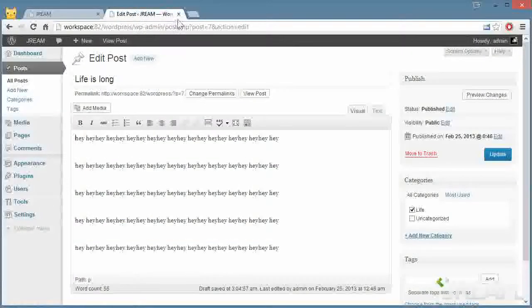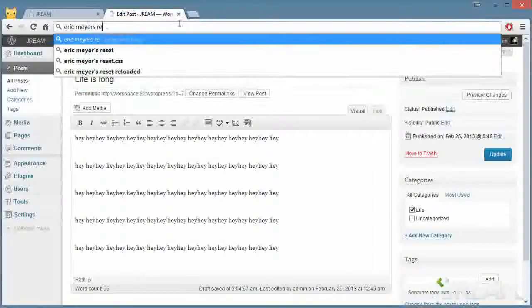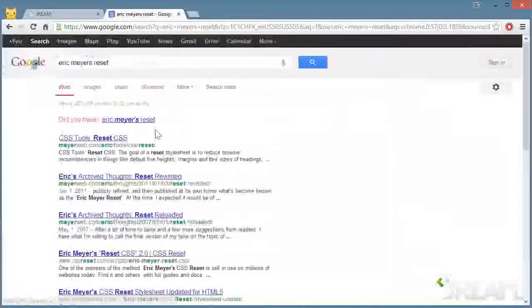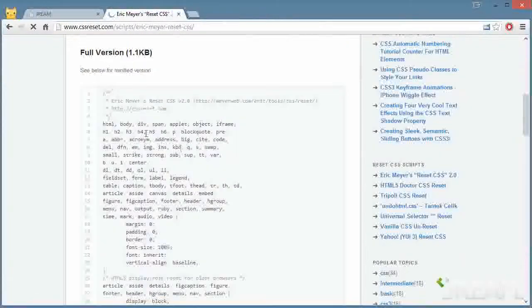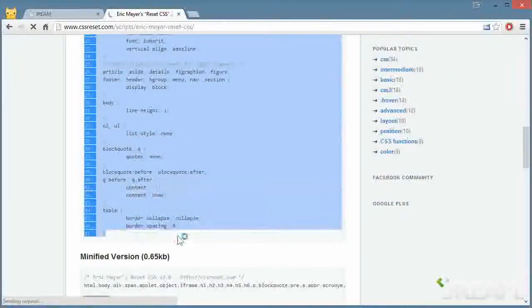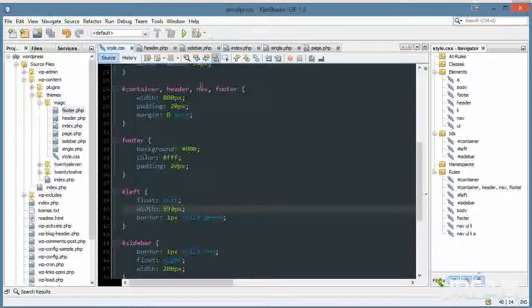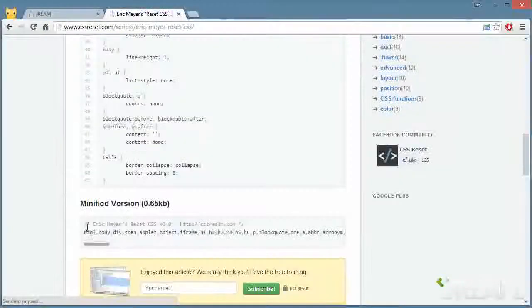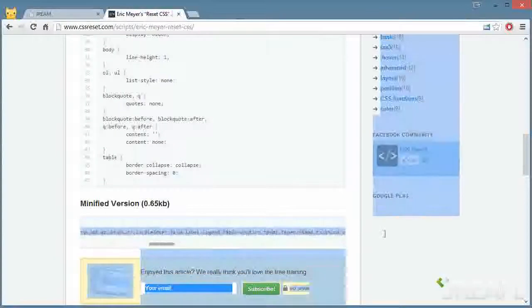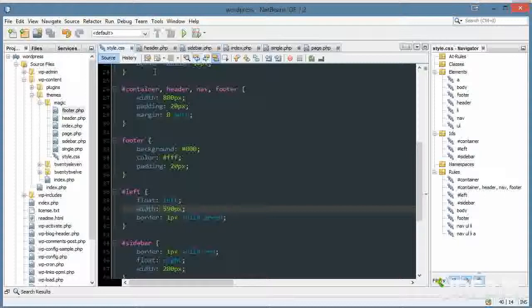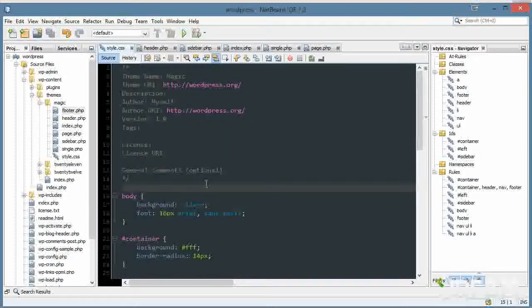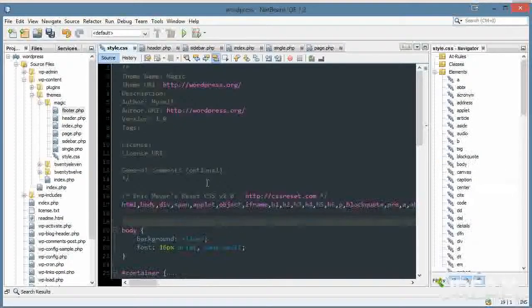Let's grab a reset file. Eric Meyer's reset. And I want version 2.0. 2.0, because we want this to look smooth in a lot of browsers. So I'll just copy this guy. And, oh, they have a minified version. Here we go. That's a lot better. So in our style, I'll just do my reset right there. I'll just call this the structure.